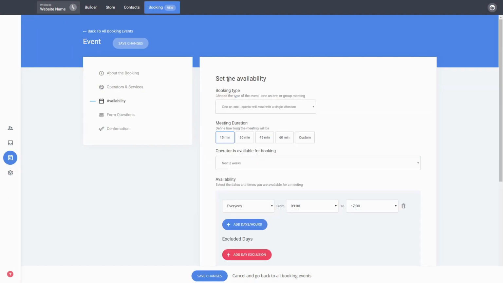And here we have the availability tag where we can select what type of event it's going to be. So in this case, it's a one-on-one. We can go ahead and have several types of events like a group like we discussed.